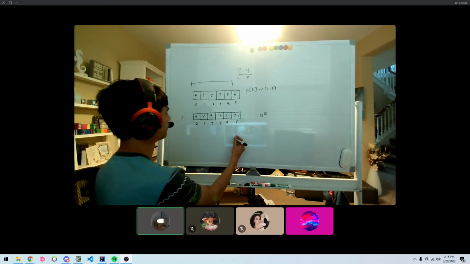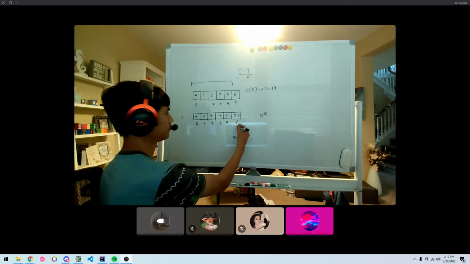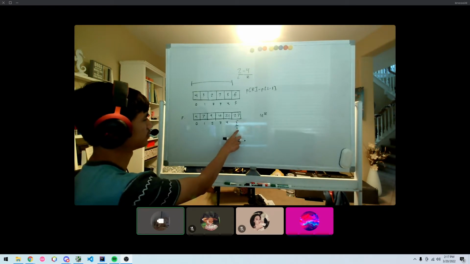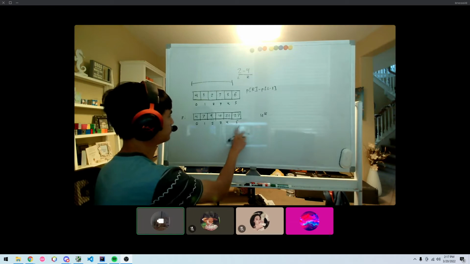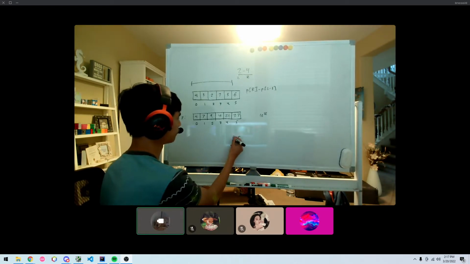Let's say we want the sum from 0 to 5. This one's easy. We just take the element in this cell right here, because by definition, this cell is the sum from the left to the right. But if I do another example, let's say we want the sum from 3 to 5.